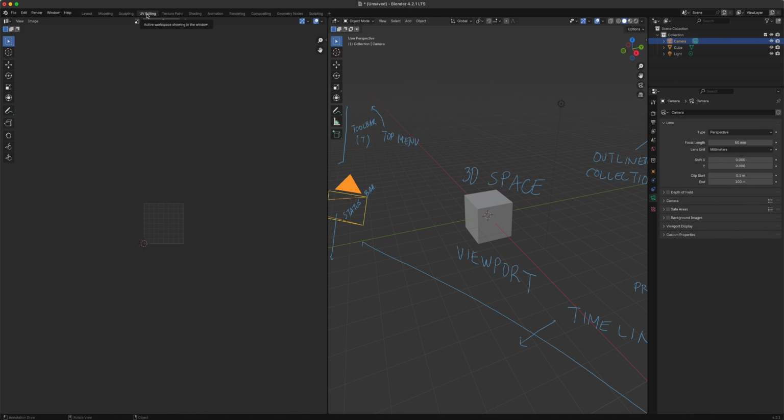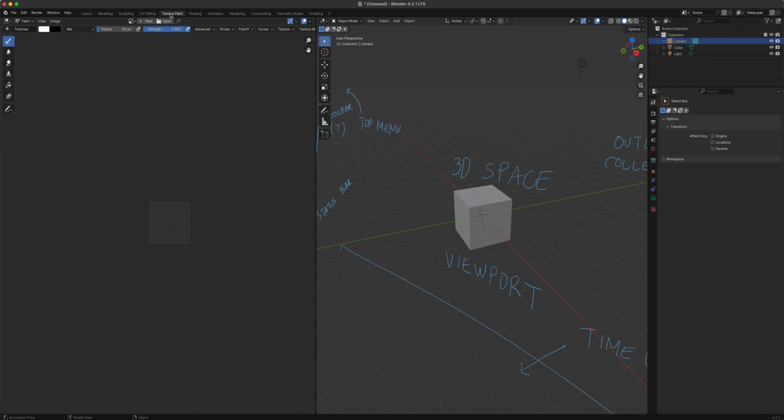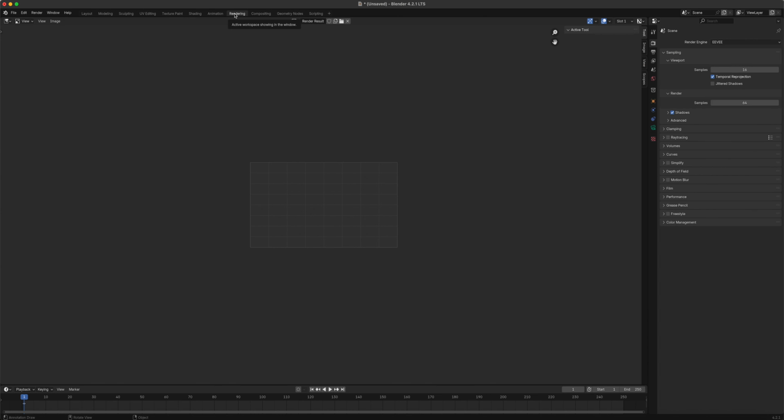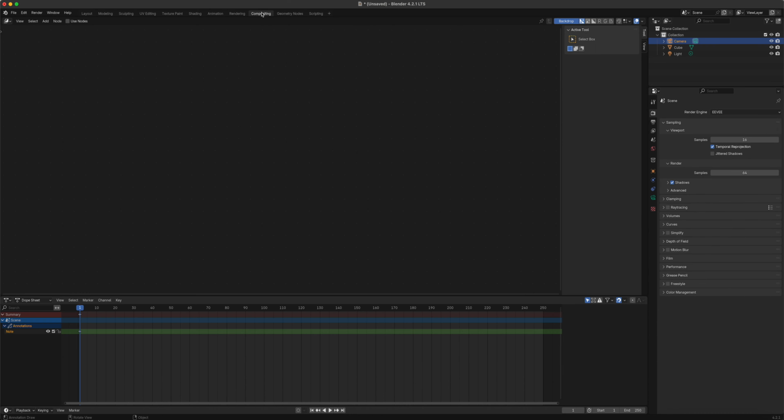UV editing for your unwrapping and texturing, your texture painting, shading when you work with materials. Okay, animation, strictly render window, if you render and you want a dedicated window and you don't want the floating one. Compositing, when you do your post-processing like After Effects.